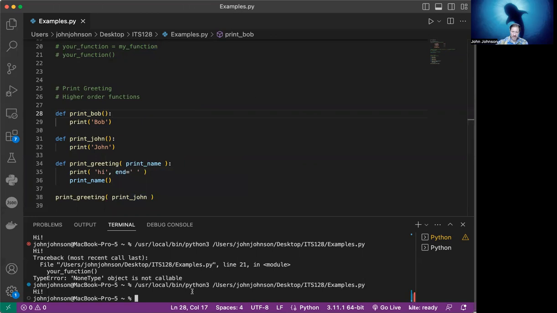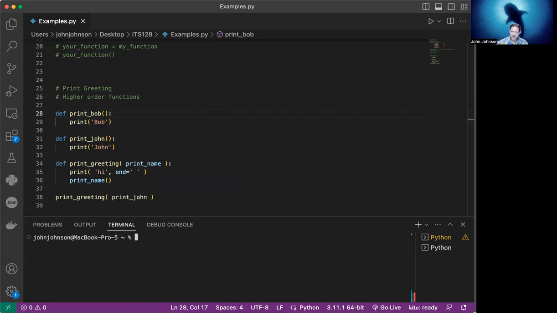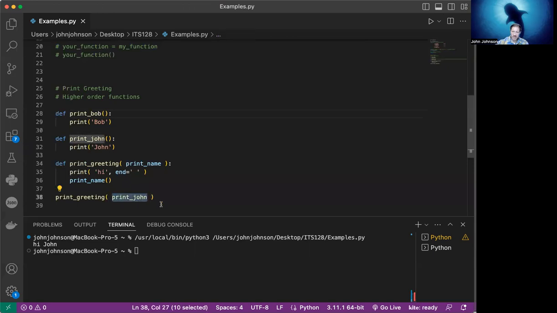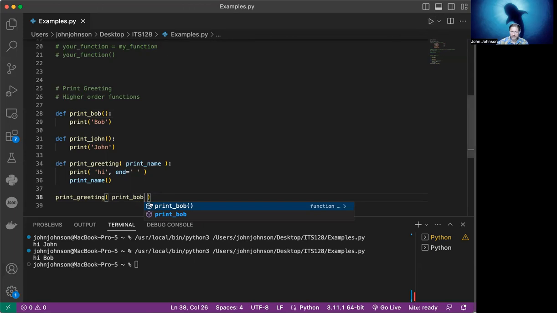And let's see what happens. Let's do a nice little clear screen here and hit run. And what do we see? We see hi John. So we're getting hi, and then we do the print name. Print name is John, so it's going to execute print John, and it's going to print John. So we could have changed this to Bob. If we did that, we would have, as you would expect, hi Bob.